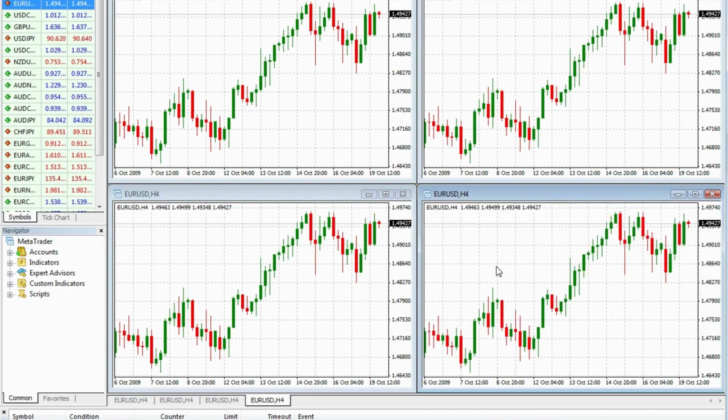There we go. Now as you can see, none of the indicators are here in any of these because in the template we didn't save any indicators. When you want to save indicators, you can do so simply by placing an indicator on any of the charts and then saving the template. Now what we'll want to do from here is look at various periods of the candlesticks.